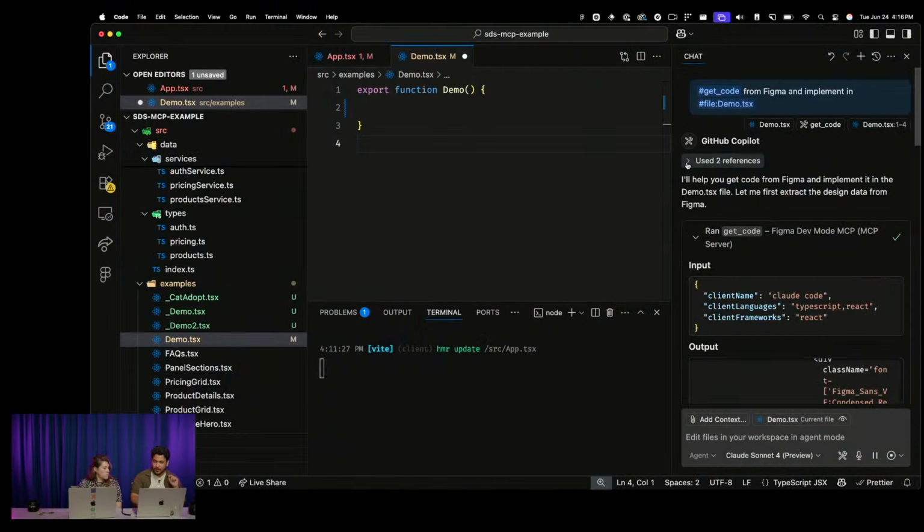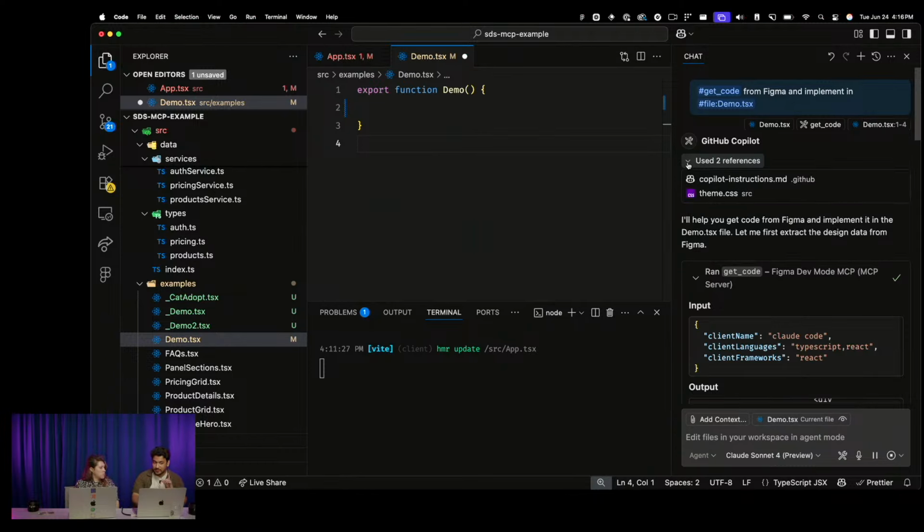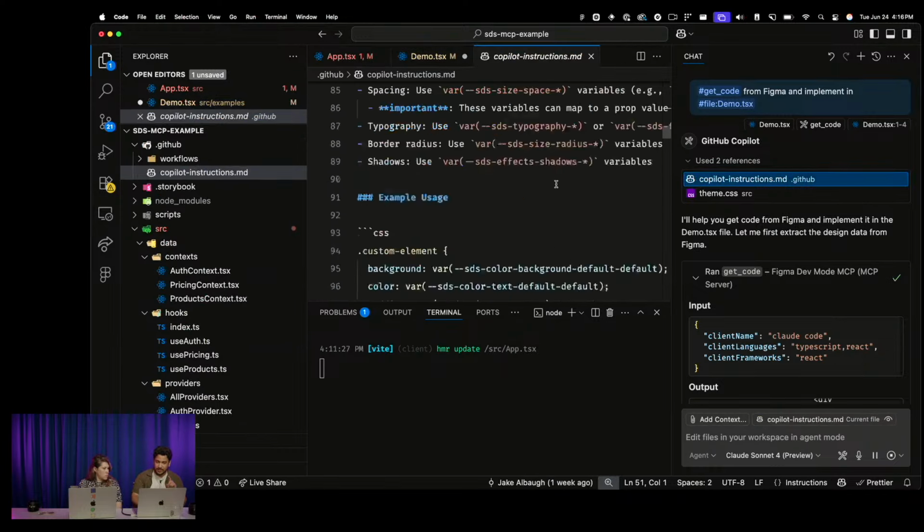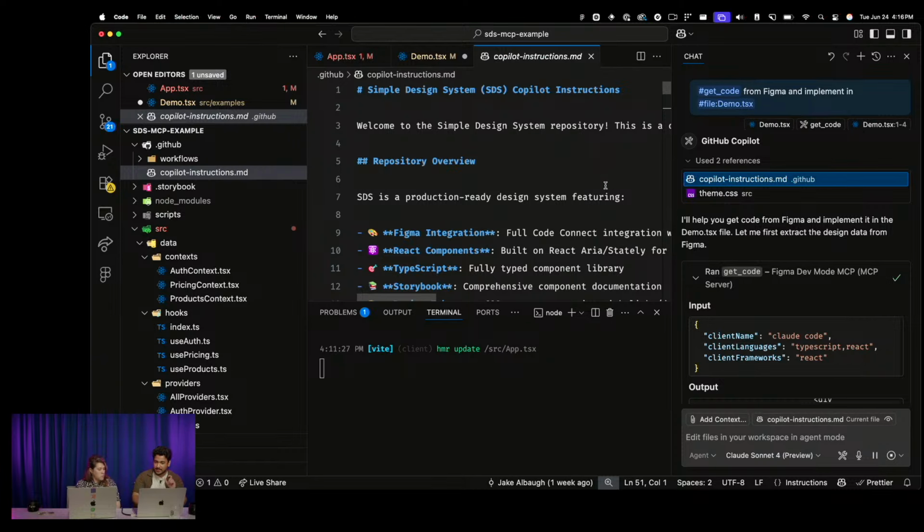So if I scroll back up, you'll notice that after we gave our prompt, our GitHub Copilot said that it used 2 references. And the 2 references that it's using here are, 1, Copilot instructions that we've provided on how to use the design system, as well as a theme.css file that's organizing our design tokens in this code repo. And this file is actually specifically being referenced in our Copilot instructions to front load for our prompts and for our AI agents to look at before they do anything.